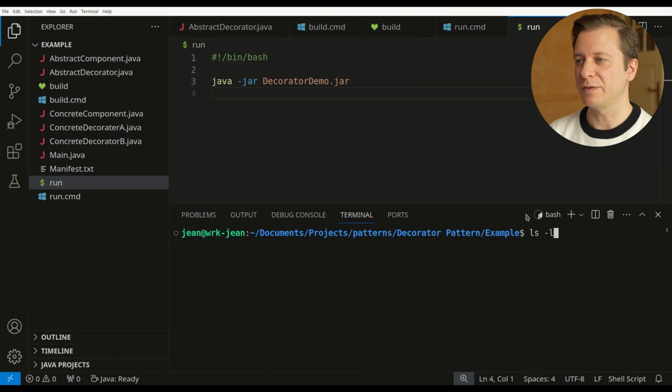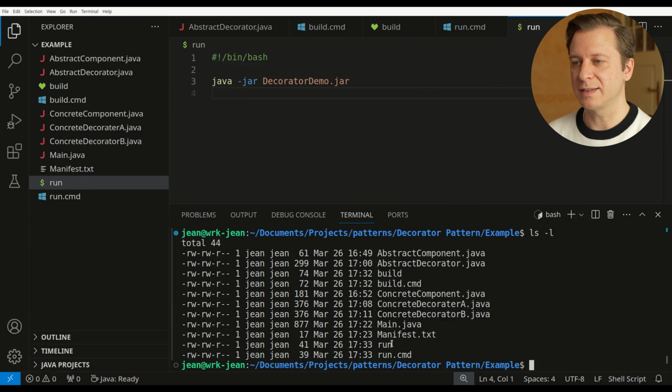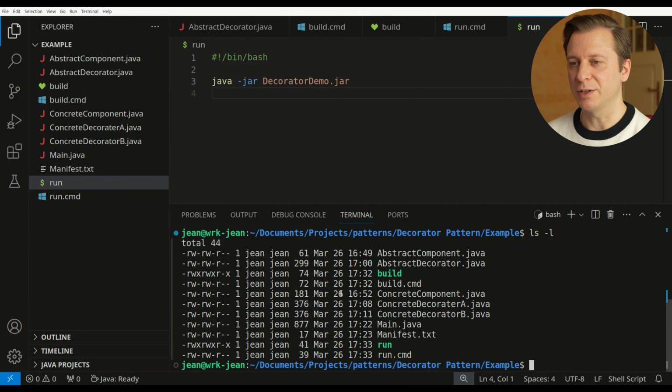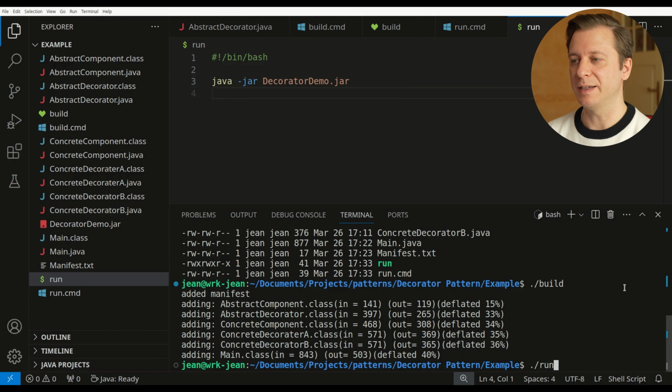Let's first check what files we have. We want to provide execution rights to the run and to the build file. chmod, give execution rights to build and run. Let's check. And there we go. We have execution rights for the build and for the run. Now we are ready to build and run the application. So let's build the application and run the application.